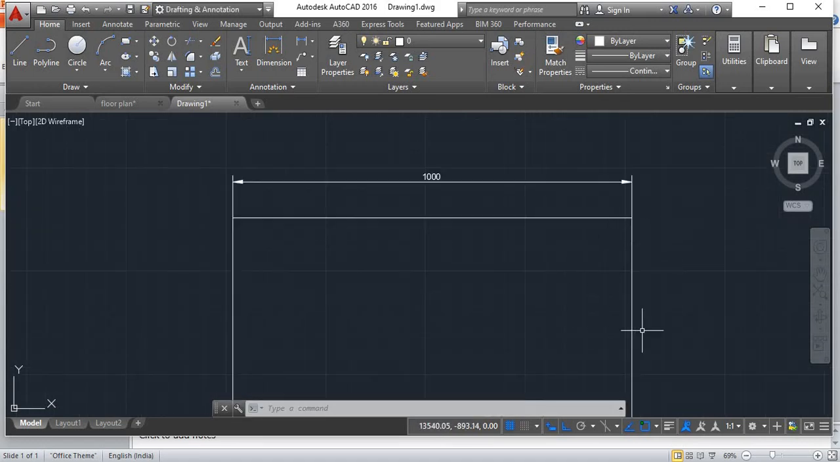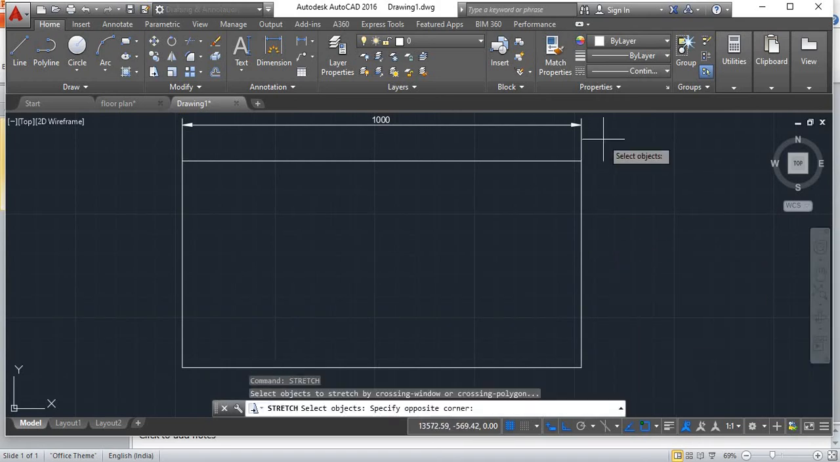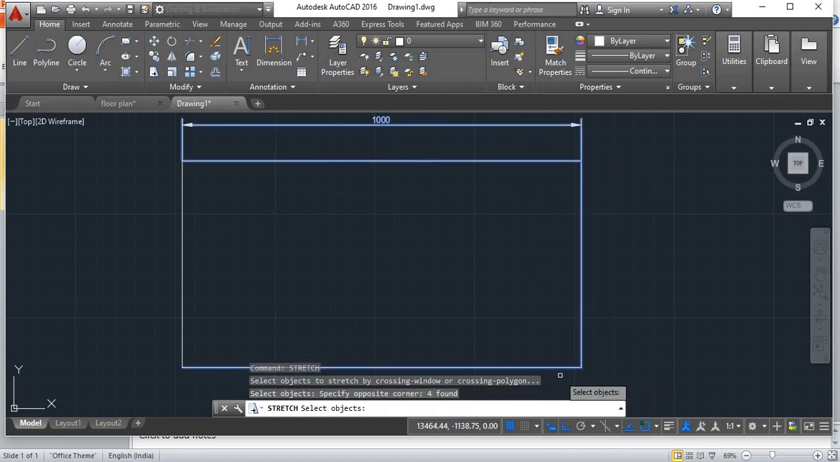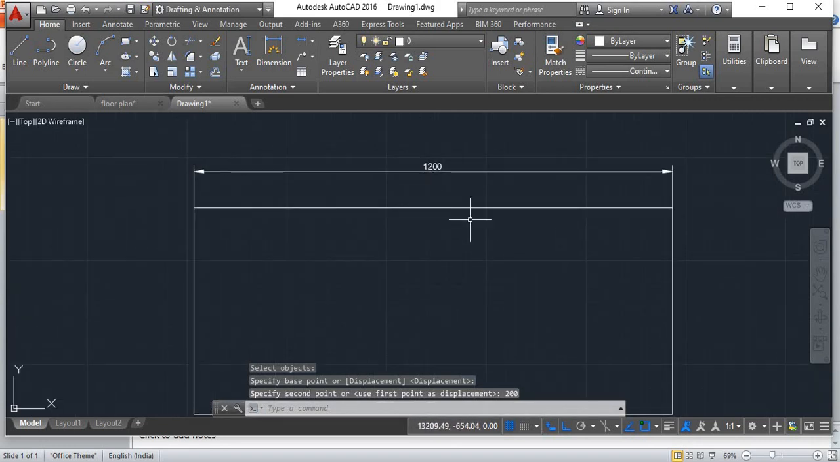Now suppose I want to stretch this rectangle and make this length 1200. Then what I'll do is I'll take stretch command. So enter. Select the portion that you want to stretch. Enter. Select the base point. Now give the additional distance that you want. Additional distance I want 200. I want to make it 1200 and I'm already having the distance of 1000. So here I'll give 200. Enter. You'll see this distance has become 1200.